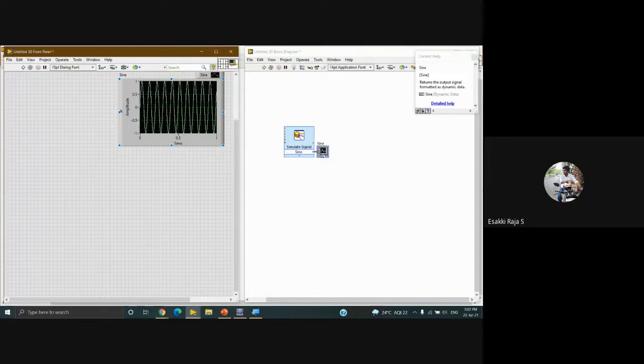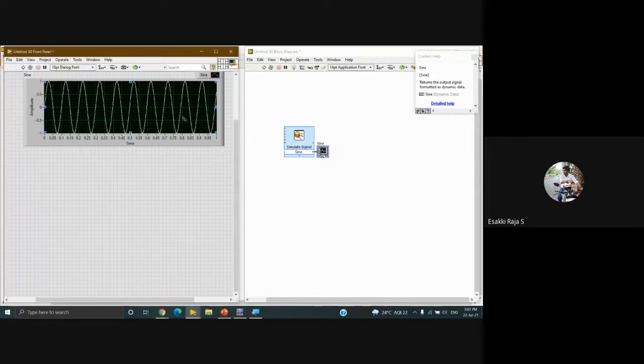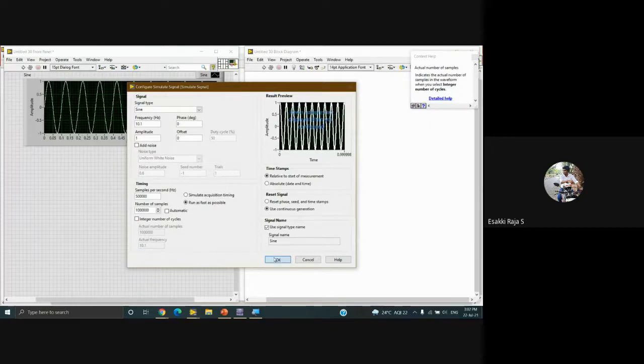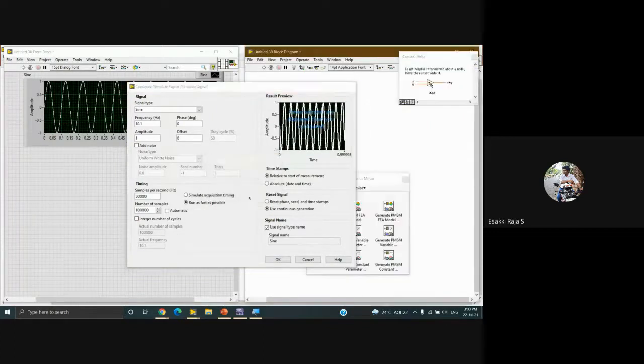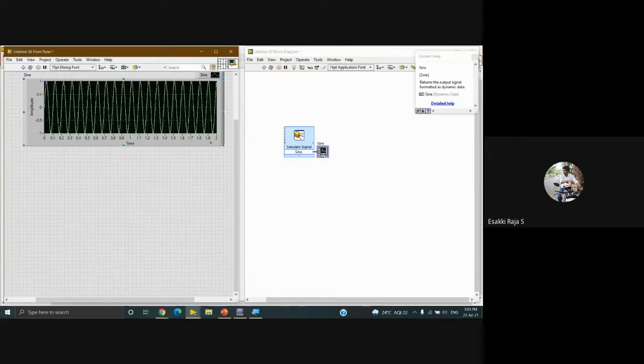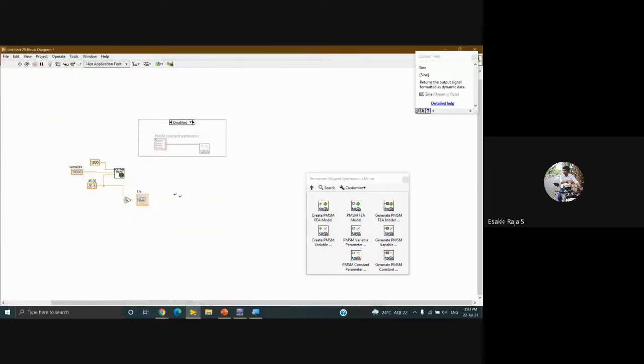Okay, it's coming. Finally it came. So you can see it gave output for 1 second. Instead of 5 lakh, if I use 10 lakh, now it will be generating samples for 2 seconds. So the number of samples and samples per second will decide the simulation timing. Even here it decides the simulation timing.